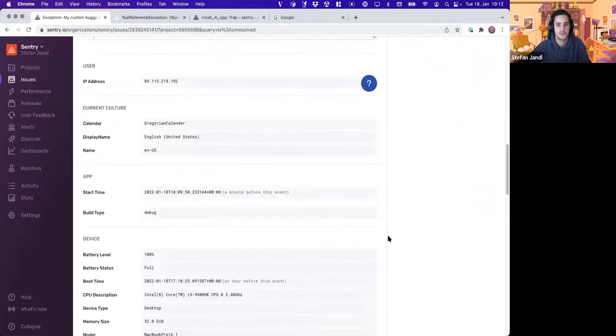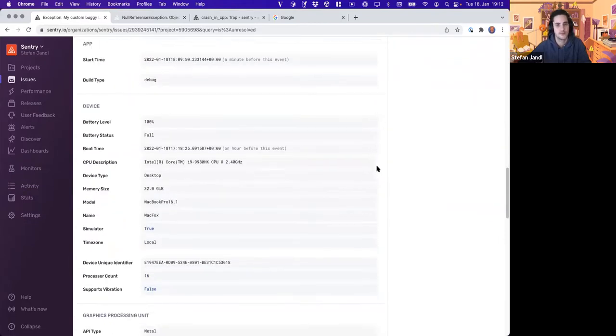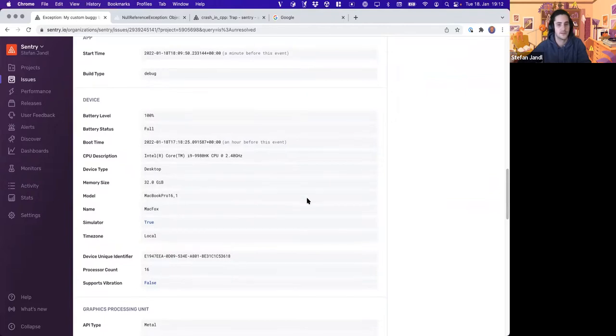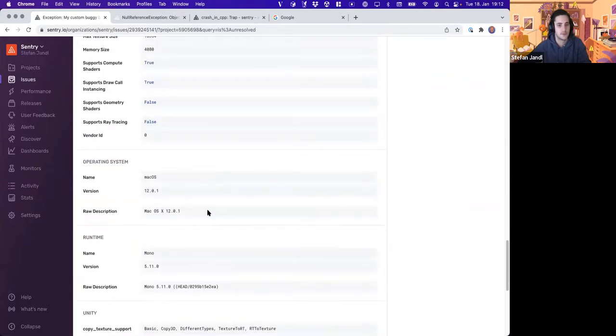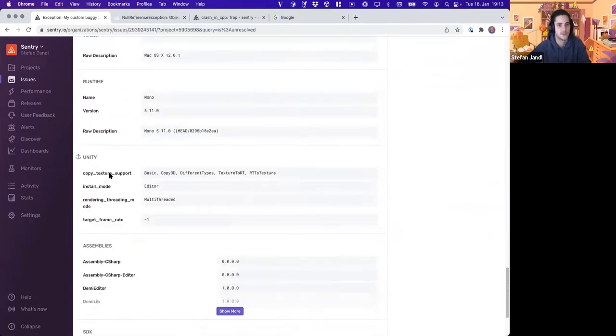Here at the bottom, there is additional information about the device, battery status, what kind of device, about the GPU, some operating system information, some Unity specific things like installation mode.